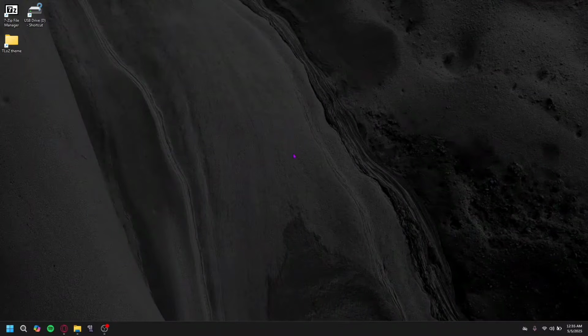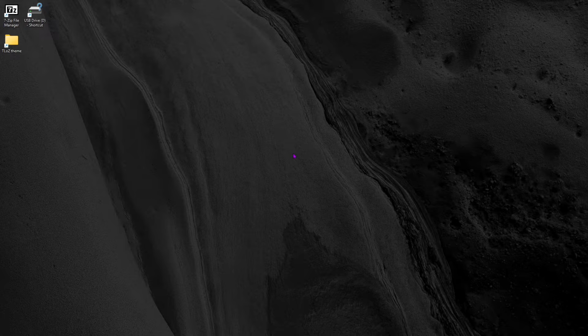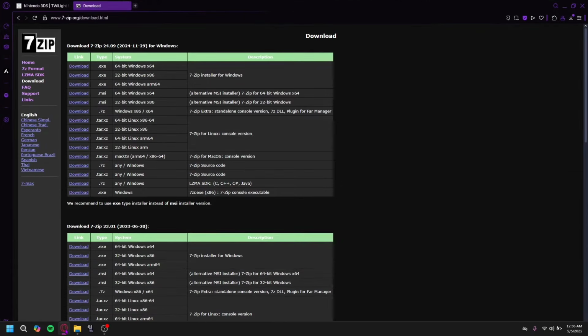Okay guys, so now that we are at our laptop or computer, we are going to need two things, one of which being this app called 7-Zip File Manager, and the other one being a theme of choice. Now we are going to be using two different links today, which I will be adding in the description to make it easy to find. The first of which being the 7-Zip download page.